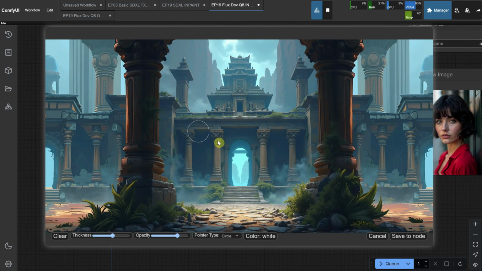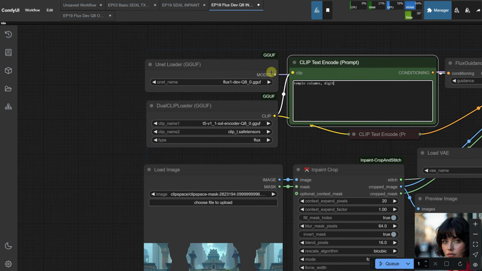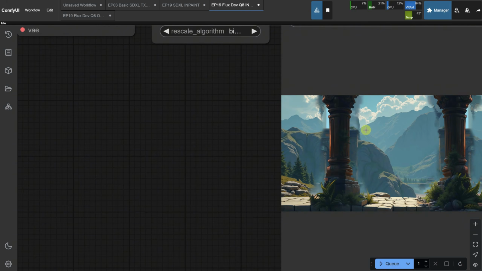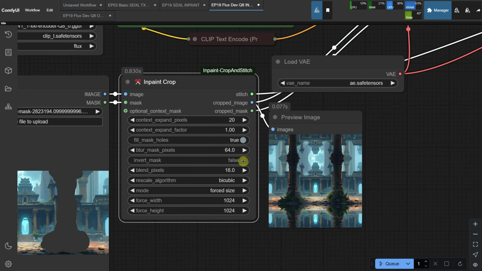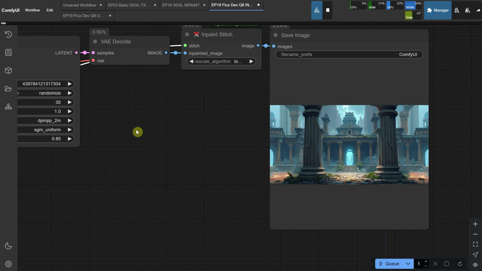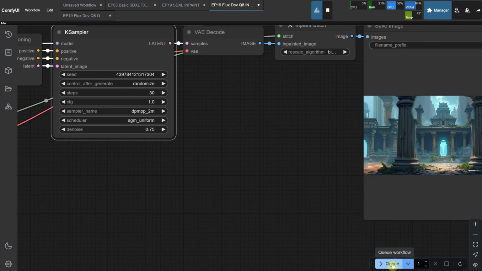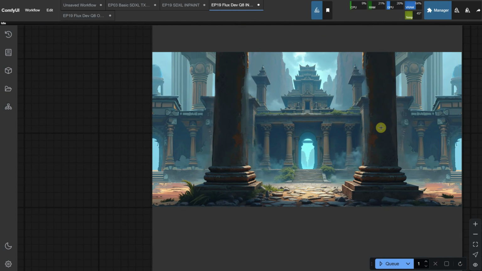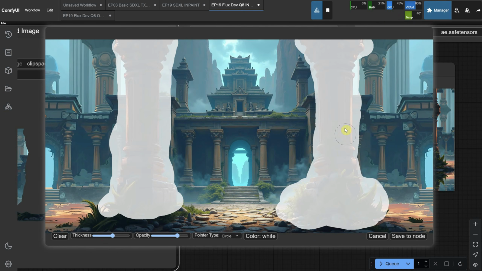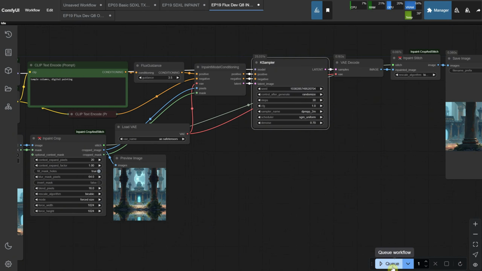Since the columns are the problem, we can mask only those columns. The result is really bad because the invert mask selection was on, so I'll disable that and try again. Again, the problem seems to be that the columns are coming out too big and the mask is too small. As you can see, with different seeds, the same issue arises. So I'll increase the mask a little where it had problems and reduce the denoise a bit.